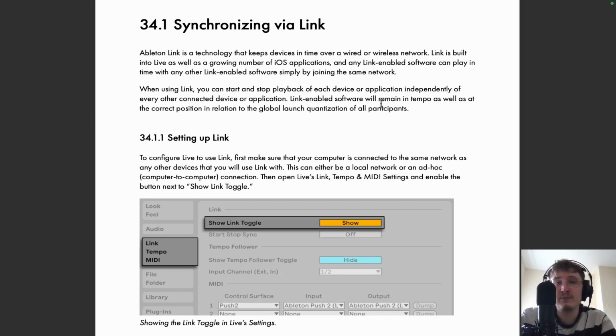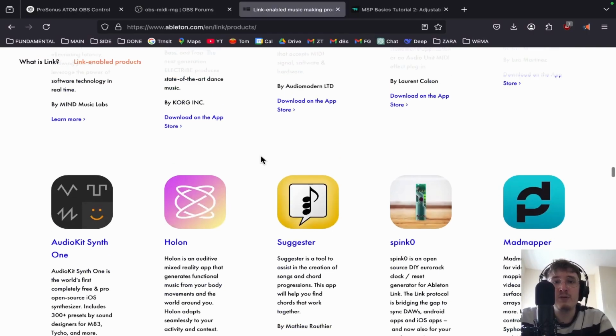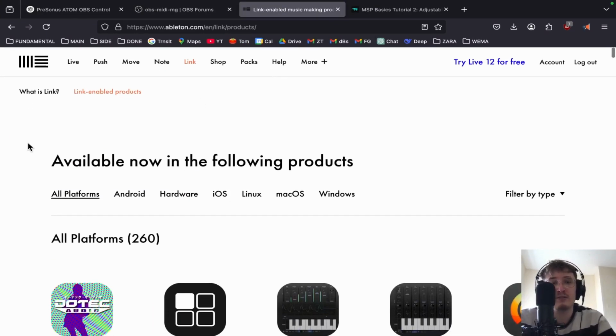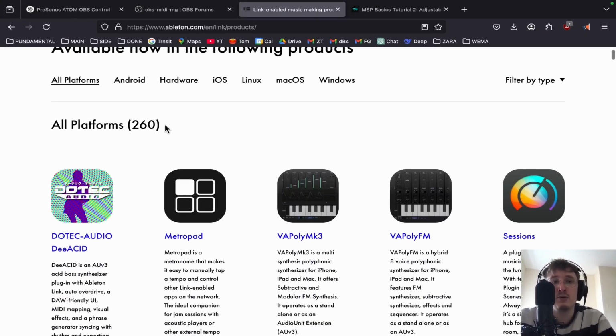Link-enabled software will remain in tempo as well as at the correct position in relation to the global launch quantization of all participants. So if you are curious what applications it might be talking about, there are many. As you can see here, 260. This is on Ableton's site.